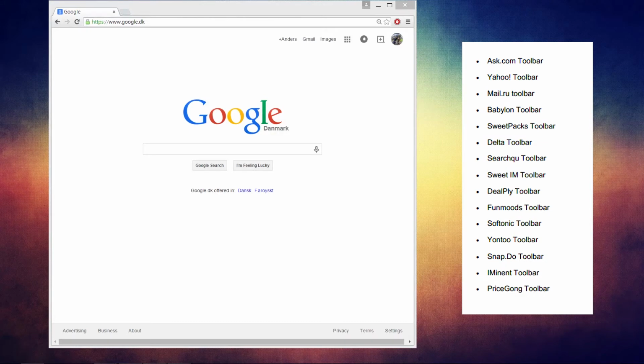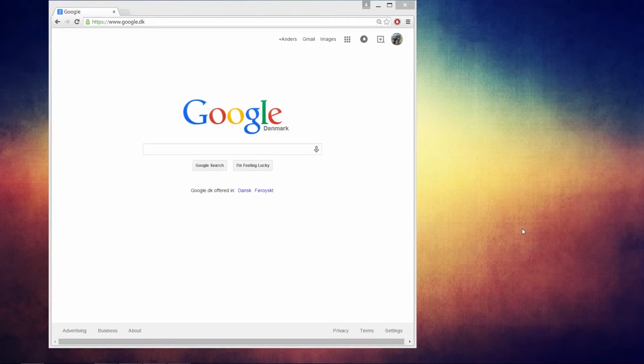On your screen you should be seeing a list of the most common of these toolbars. If you have any of these toolbars, you should probably get them removed, and that goes for pretty much every toolbar out there, because they can be a pain. They can track your browsing history and change your home screen and stuff like that. It's annoying, basically. And in this video, I'll be showing you how to remove them.